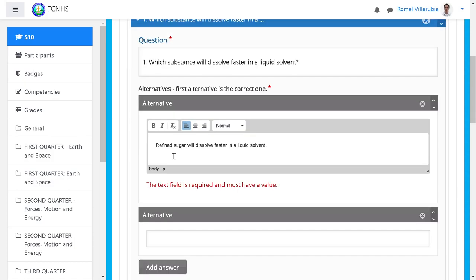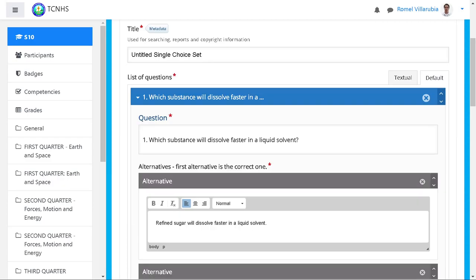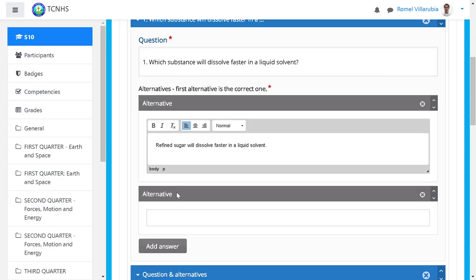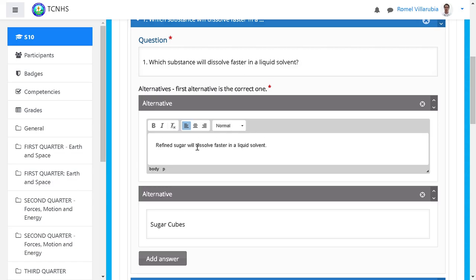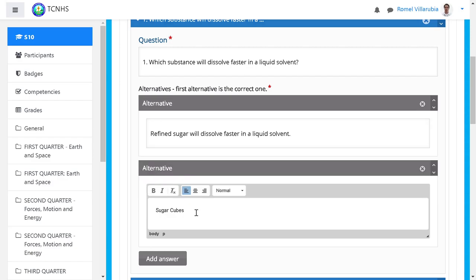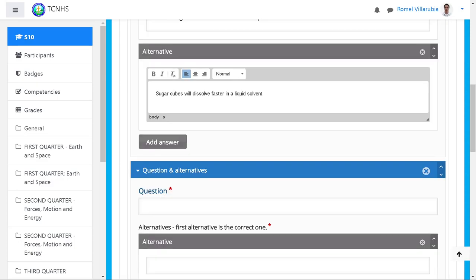And let's have the alternative. The options. What was the option there? Sugar cubes. So let's just replace the text: sugar cubes will dissolve faster in solvent. Just like that. And okay, so we'll still have another one.